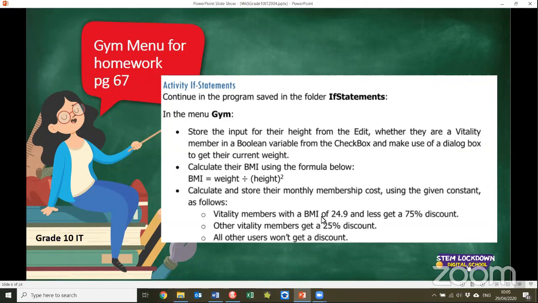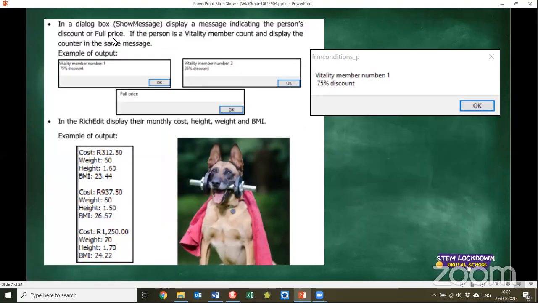So if they are a Vitality member with a BMI of 24.9 or less, then they get 75% discount. If they're just a Vitality member, they get 25% discount. All other users don't get a discount at all. Then you were told, show message to display whether they are going to get a discount or not. Also counting which number of Vitality member they are. So the first one is going to be member 1. The next person that enters their information and is a Vitality member is going to be member number 2, and so on and so forth. And then the last bit was to display what they were going to pay, what their weight, height, and BMI is.